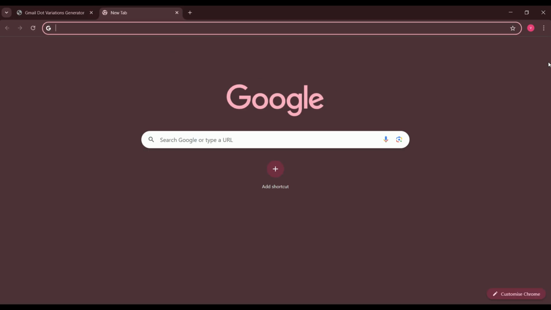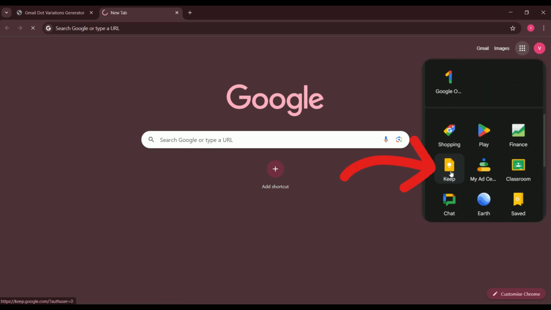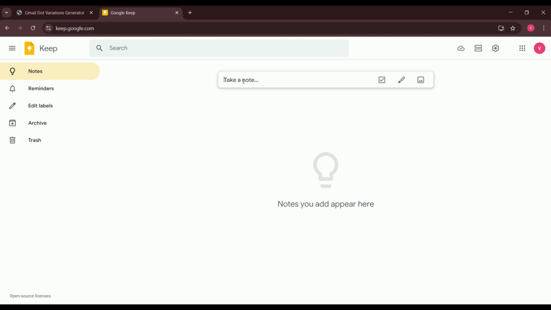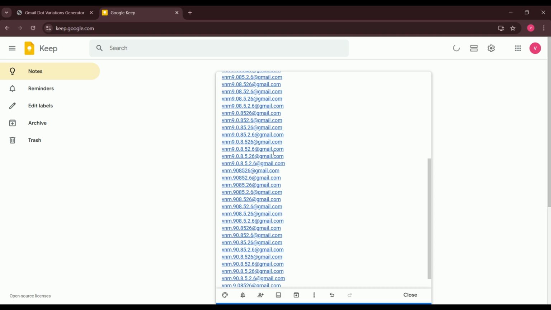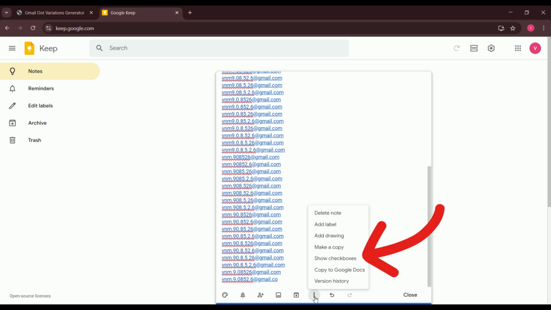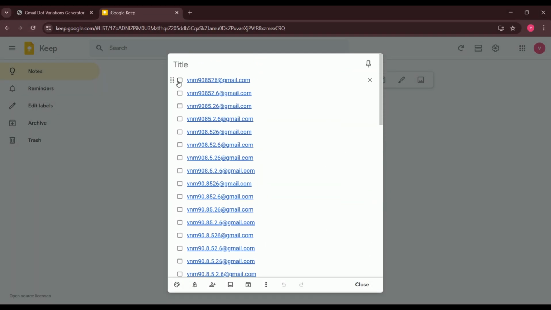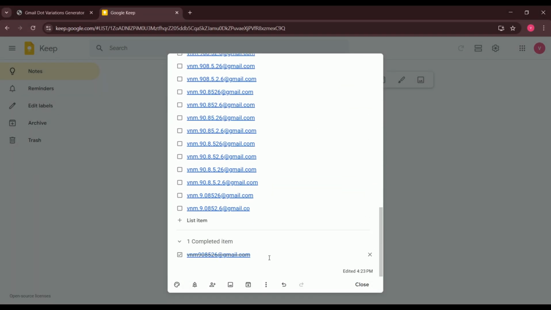Now open Google Keep. You can find it by clicking the grid icon near your Google profile picture and selecting Keep from the apps list. Paste all your Gmail variations into a new note. Then, enable the checkbox option from the menu below. This way, you can tick off each Gmail as you use it, making it easy to keep track.